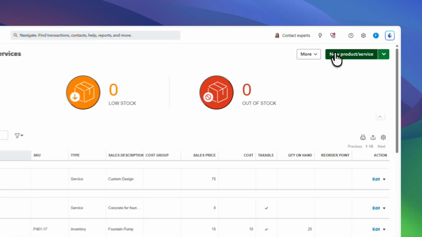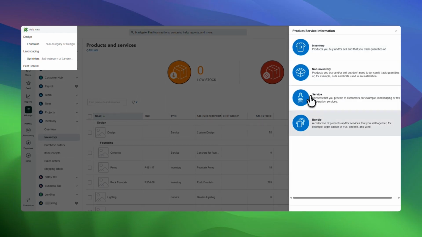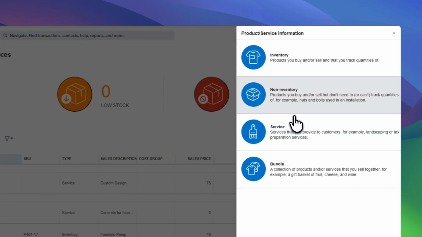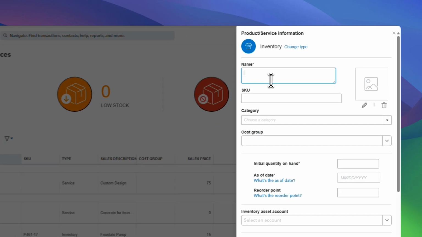To create a new one, go to the top right corner and click New Product or Service. QuickBooks will then ask you to select the type. This is an important choice because the type determines how the item is tracked inside your books. Make sure you select the option that best matches what you're setting up.